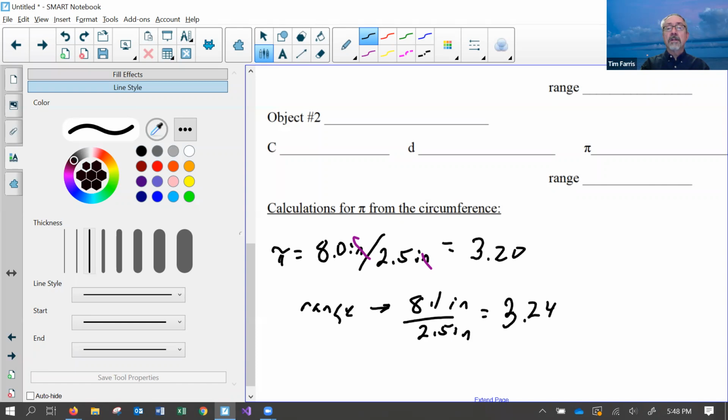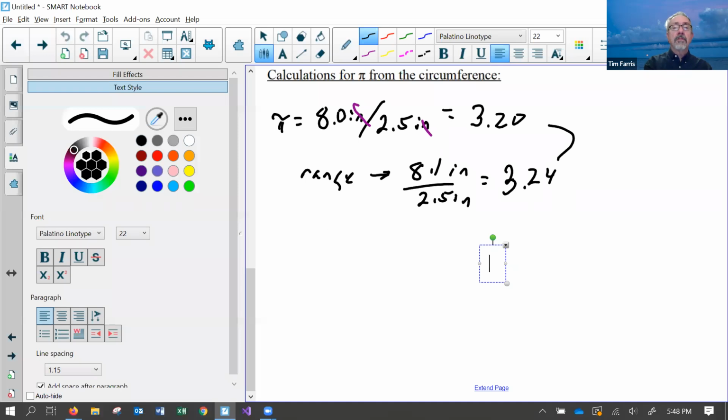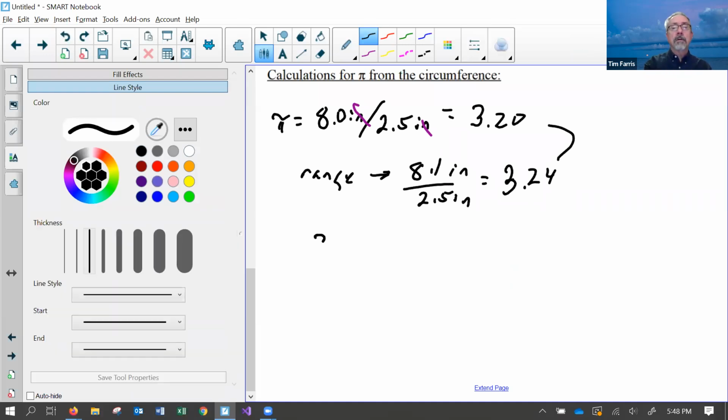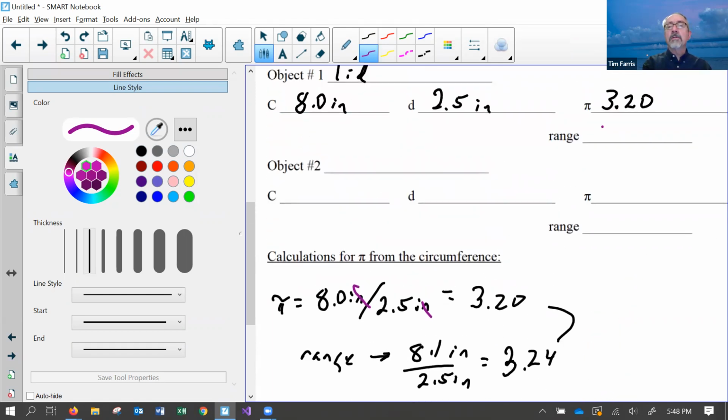And so the difference of those two would give me my range. So if I subtract 3.24 minus 3.20, that's 0.04. That would be my range for that particular measurement, right? And so the range would be 0.04.